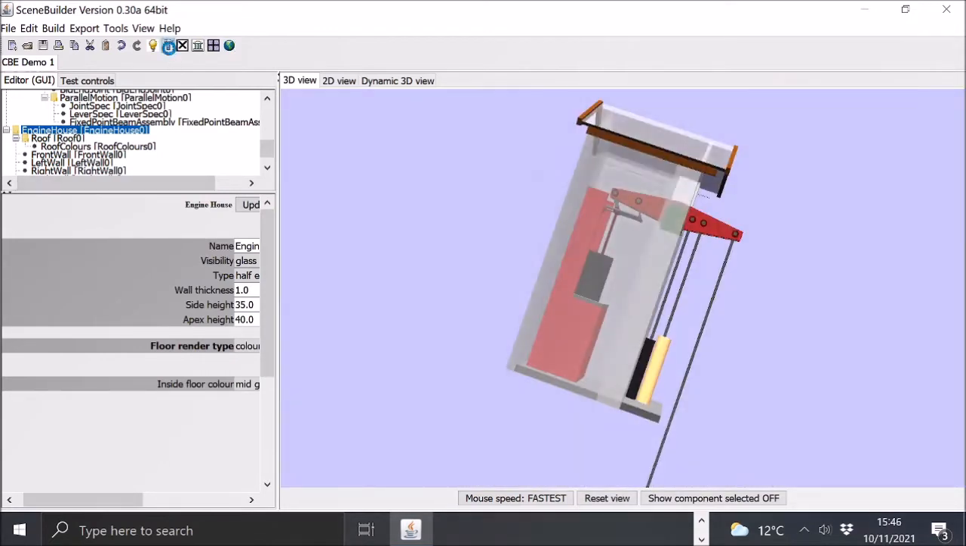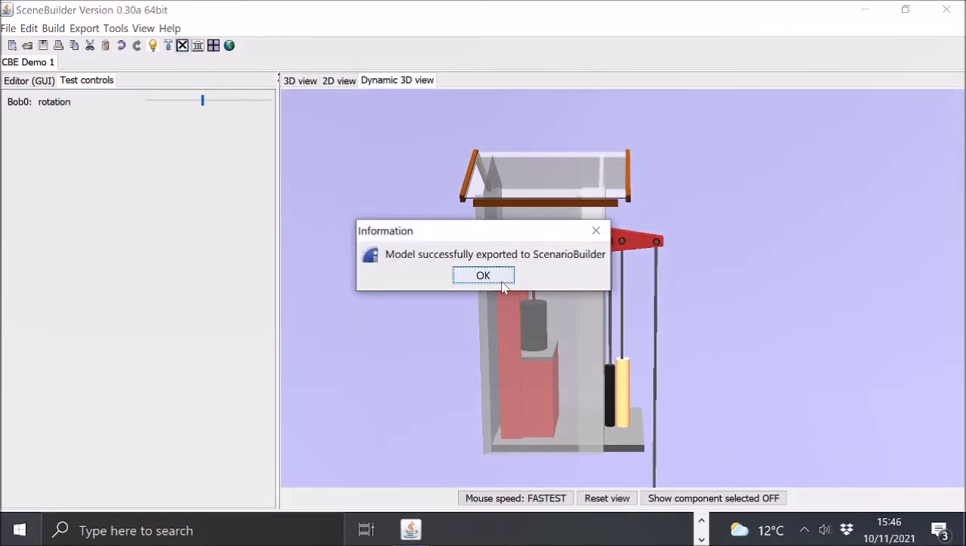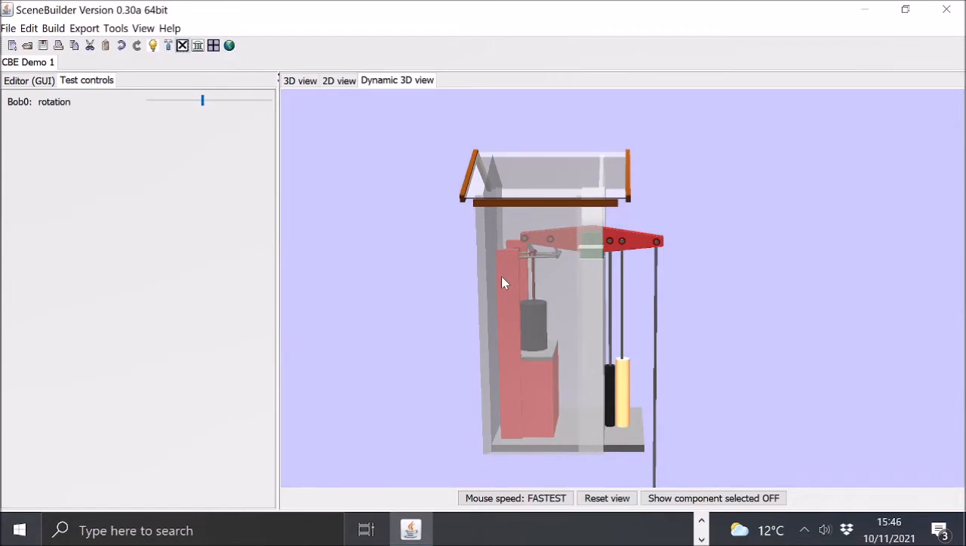We build the dynamic model again, and there it is. We test it and can now see the parallel motion working through the glass. We export it so it can be used in Scenario Builder, where we'll be able to see it running. That's what we shall do now.